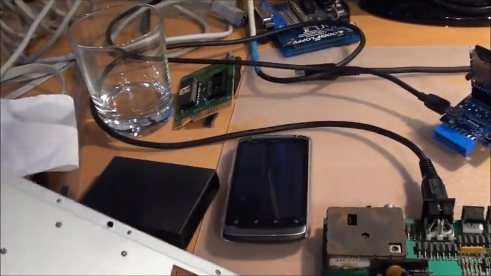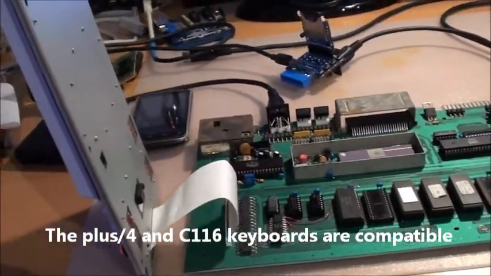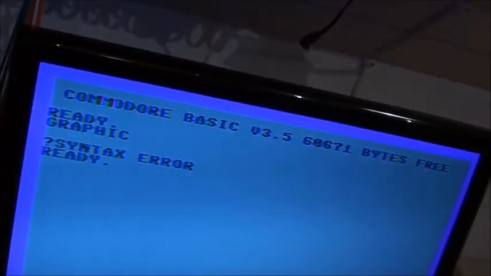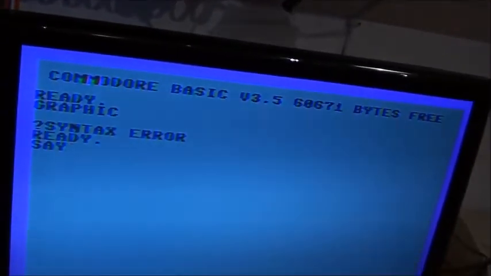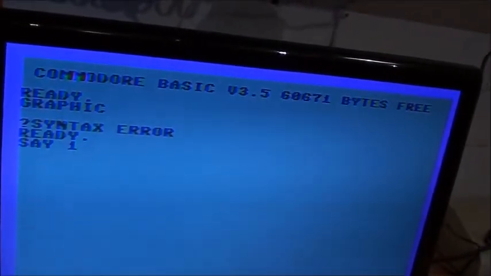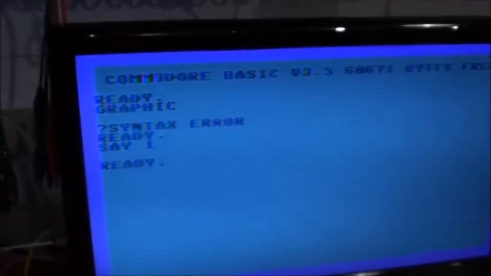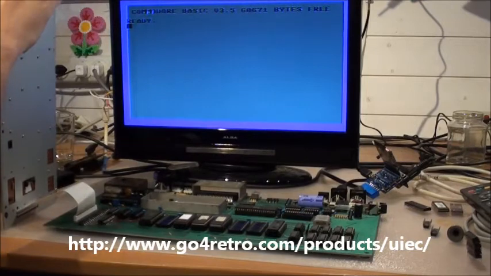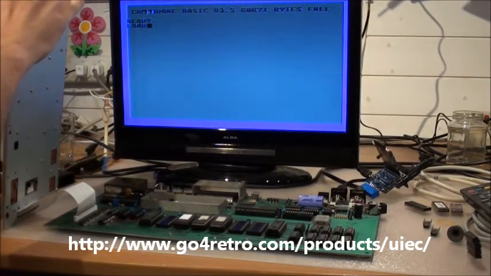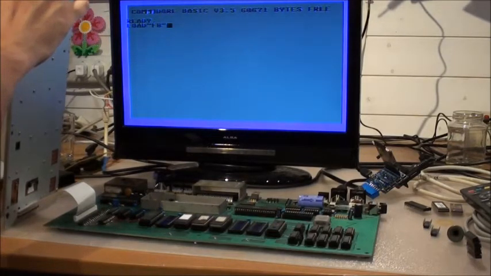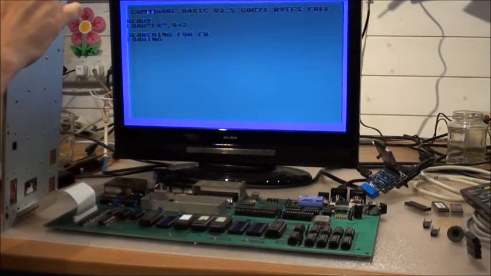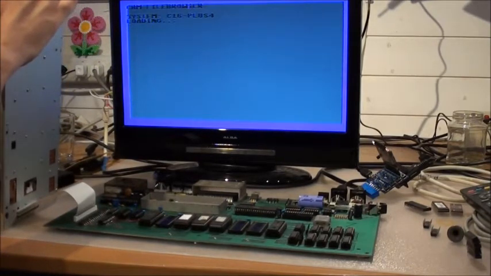Right, I've put a +4 keyboard on here instead of the 116 one because it's a bit easier to type on. So, alright, let's see how we go. Let's get rid of that. Right, so that looks pretty successful, don't you think? Right, so I've got one of Jim Brain's UIECs over there with my +4 keyboard. Load file browser. Now, the reason I'm doing 8+2 is because the 0 key doesn't work on this keyboard. It's actually hooked up to device 10.